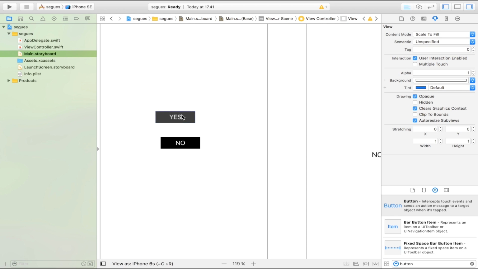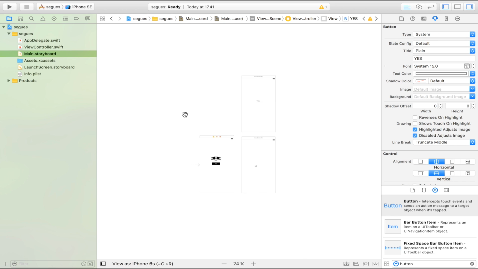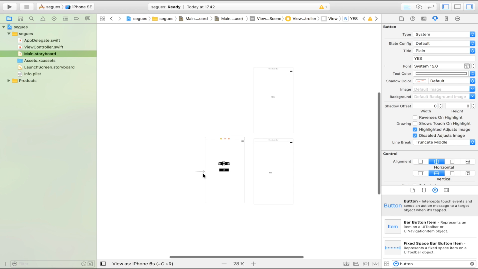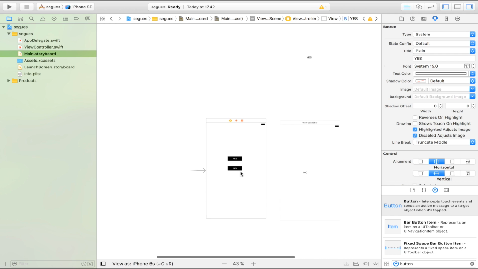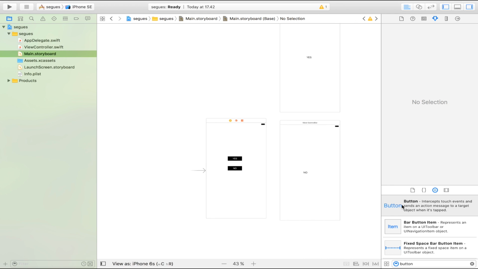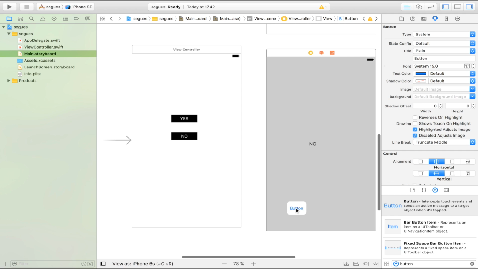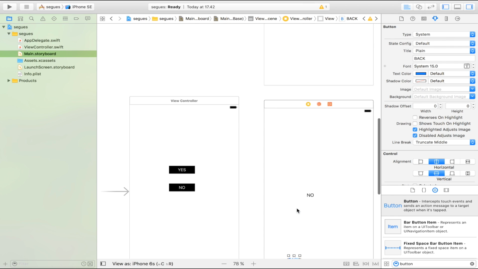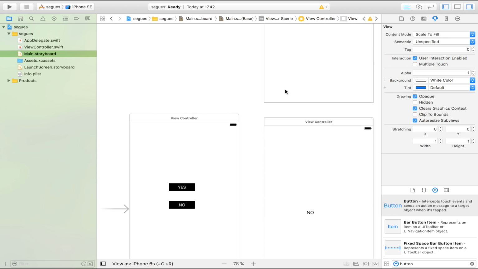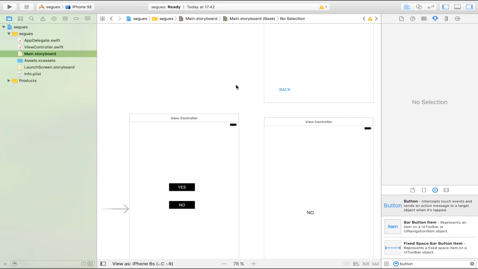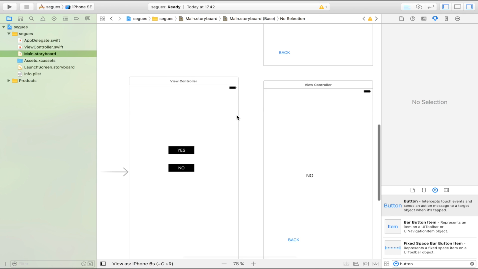So here I have two buttons, yes and no. This yes is going to take me to that one. This no button is going to take me to that one. And just so I'm able to go back to my main storyboard, I'm going to have a back button right there. Okay? So that's cool, that's awesome.